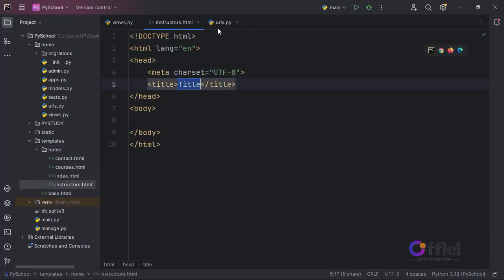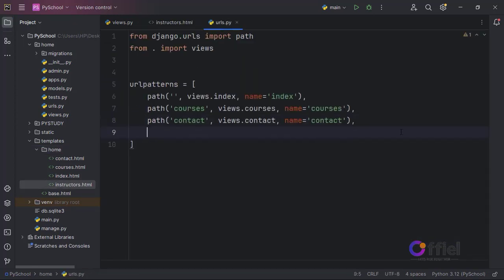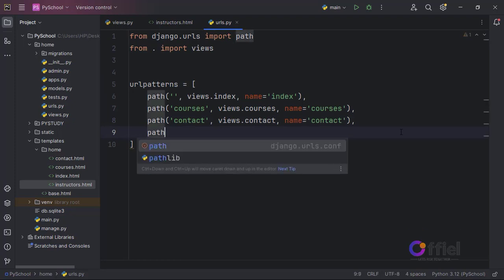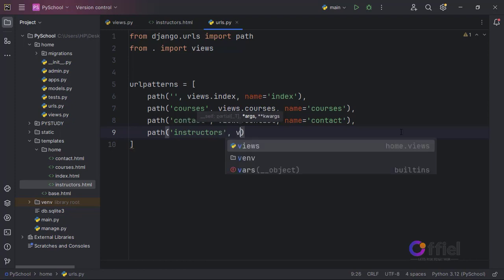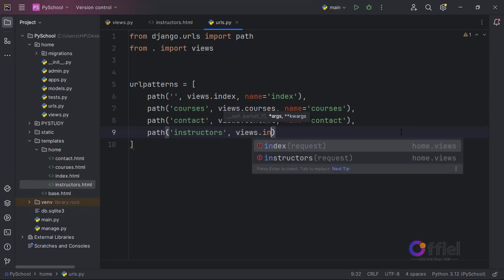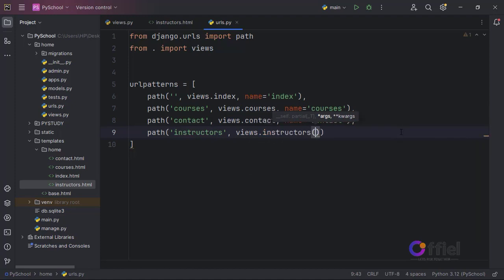Next, let's map the function to its URL. So path, then instructors, followed by views.instructors, and lastly name equals sign instructors.